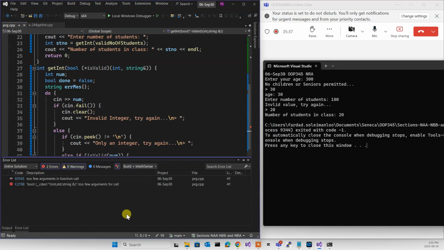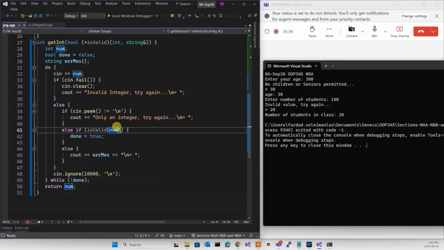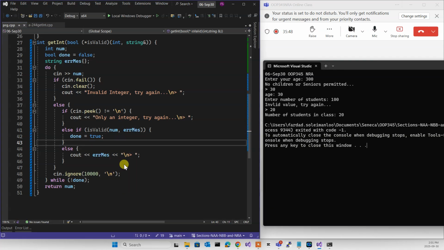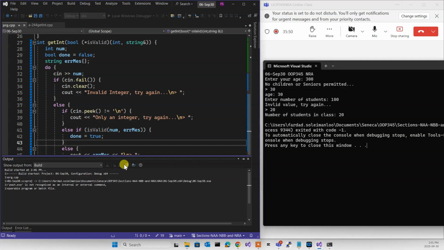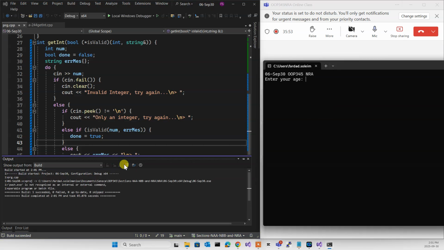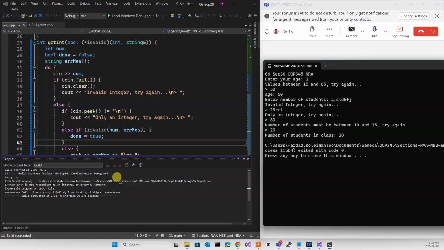And therefore, build error. What do I have in here? Too few arguments to call the, in here I have to pass the error message. isValid, an error message. So essentially that is setting the error message if anything goes wrong. Age, I'm going to put over here 2. It's going to say invalid value. It's like that. So I'm going to put 60 now, 50. It's going to say you're 50. Number of students, garbage. Invalid integer. 23, yeah, something, only an integer, please. And then I'll put over here 50. Now it's going to give me the error message. Now I put 20. Everything's good.